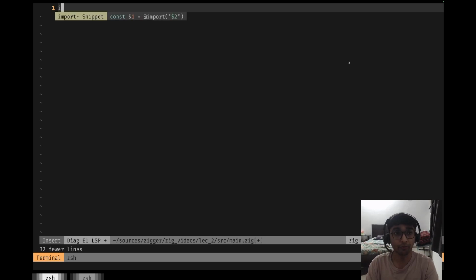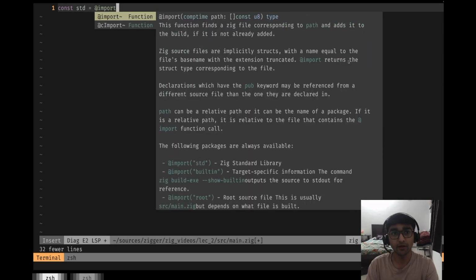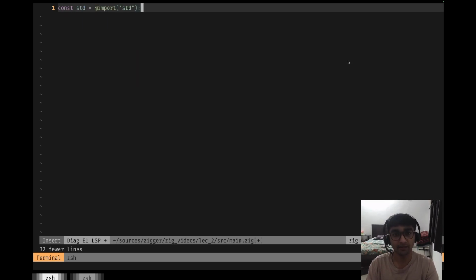Just to print, if you remember, we imported the standard library using the import statement like this, and we captured it in a const std. This std we can further use to call the debug structs and the print functions and all. So what is a const?